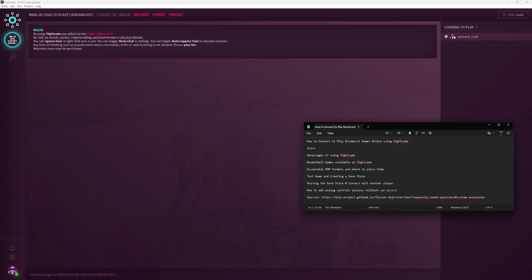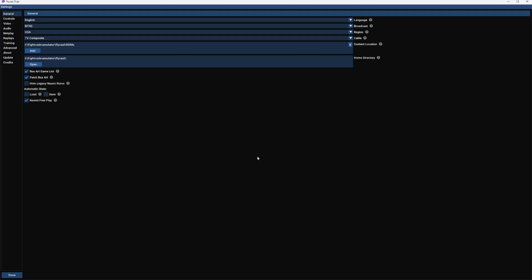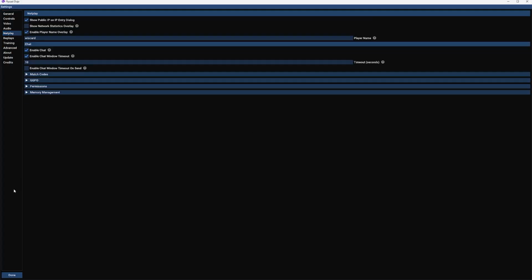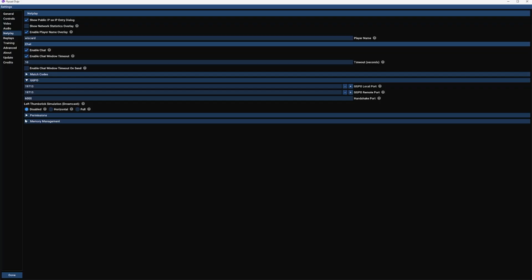But if you would like to add the analog stick controls, what you're going to need to do is go into test game, go into settings, and then click on NetPlay. And under GGPO, you will see here that left thumbstick simulation Dreamcast is disabled by default. You can click on full to ensure that it is full. Now, both you and the person that you play with will need to do this to be able to connect successfully. So make sure that if you would like to use left thumbstick simulation, you both select the full option and then you select done.